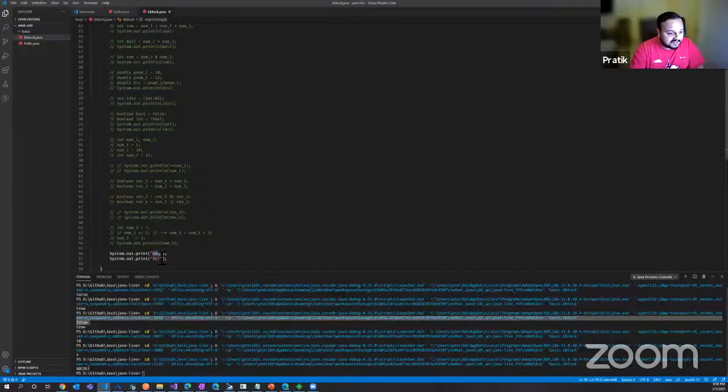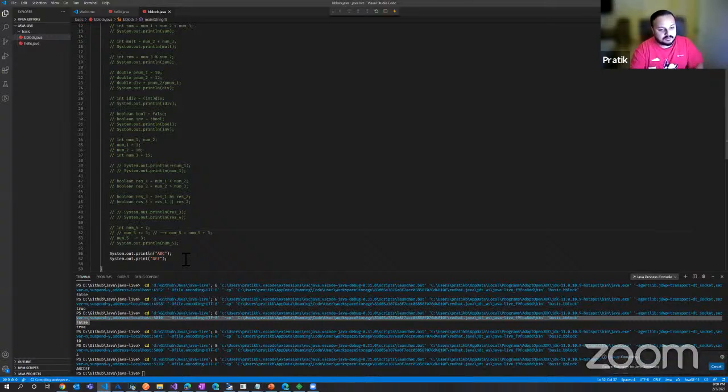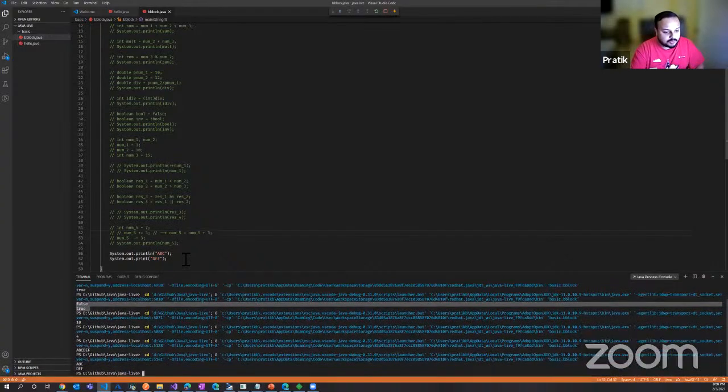Because after ABC, the cursor never moved to the next line. It stayed where it was. And then I'm saying print DEF, so it again printed there. Now, instead of that, if I make it System.out.println, let's see the difference. The difference here will be ABC will be printed in one line and DEF will be printed in the next line. Why is that happening?